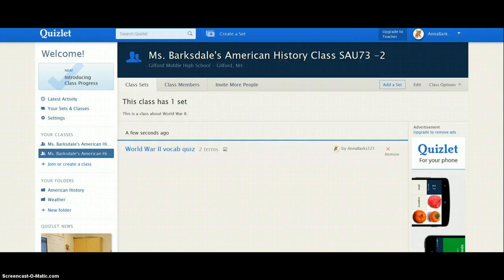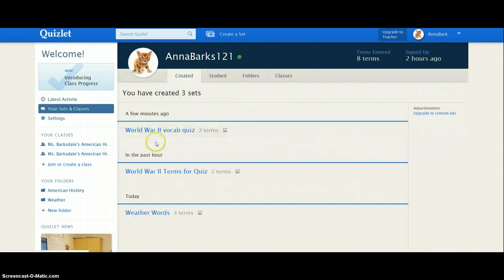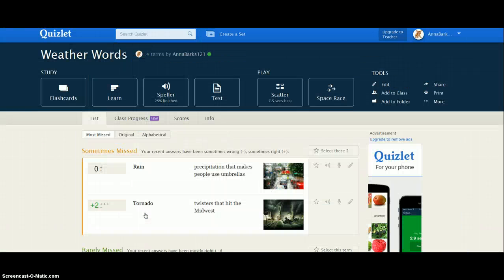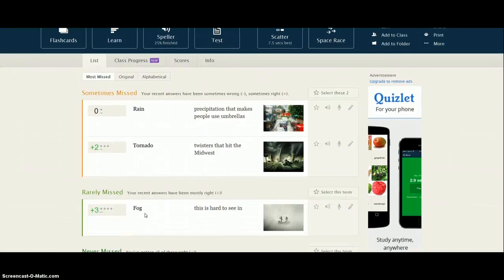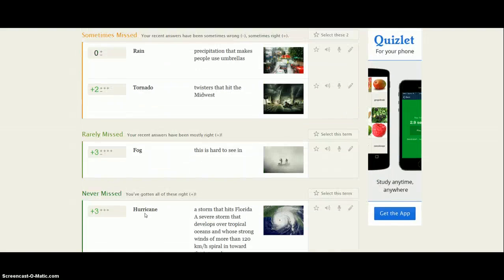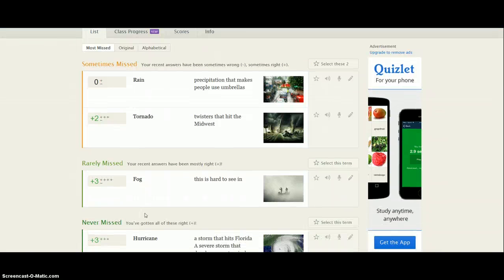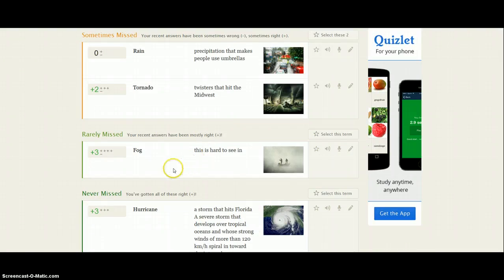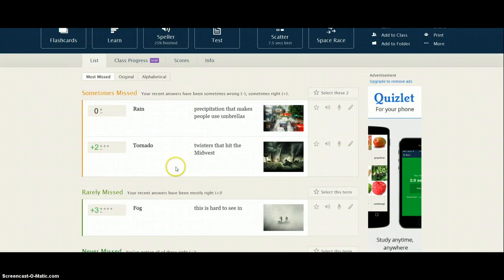Alright, let's go back to my home page so I can show you how studying in the sets works. Earlier, I created a mock weather set to show you how it works. And what I did is I took part in some of the games that I'm going to show you in a second, and as I progress through those games, Quizlet has a really neat feature that will show the user how they're doing on their vocabulary. So you'll notice that the word hurricane in all my games, I've never missed that word. The word fog, I rarely miss, but I really am struggling with the words rain and tornado.